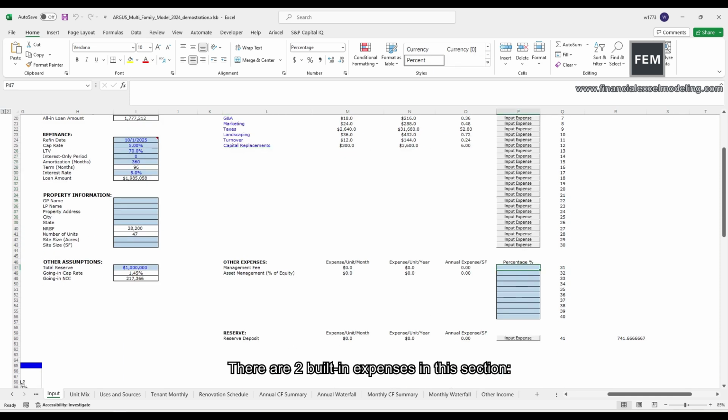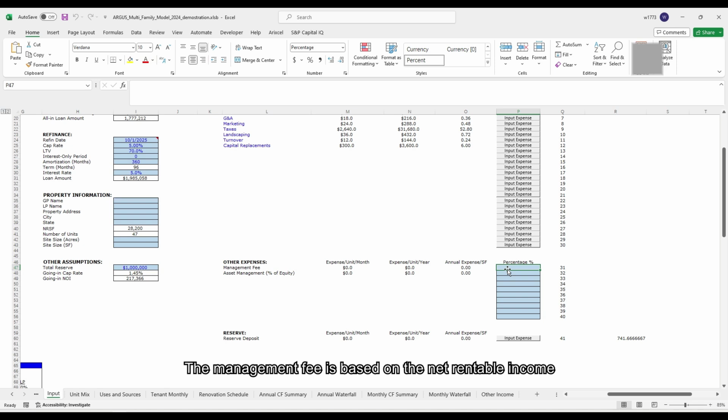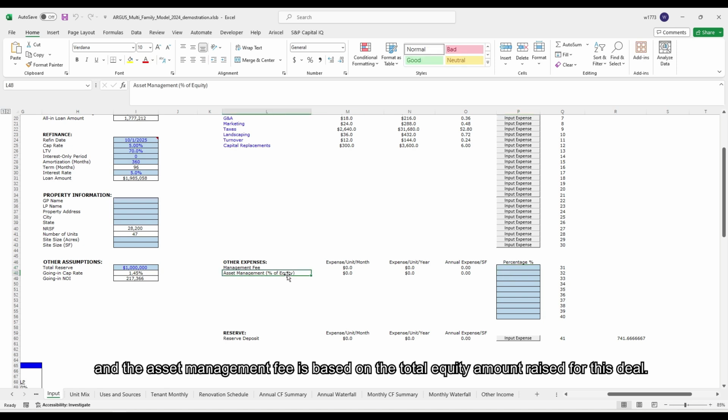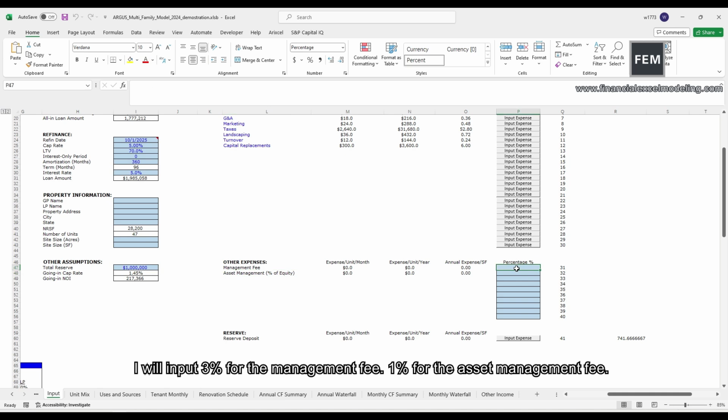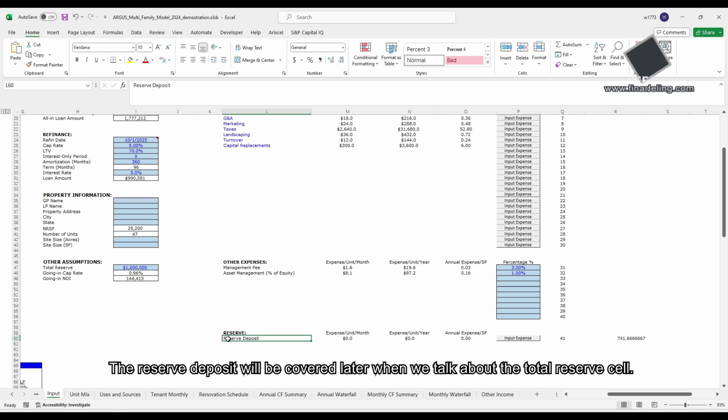There are two building expenses in this section: the management fee and asset management fee. The management fee is based on the net rentable income, and the asset management fee is based on the total equity amount raised for the deal. I will input 3% for the management fee, 1% for the asset management fee. The reserve deposit will be covered later when we talk about the total reserve cell.